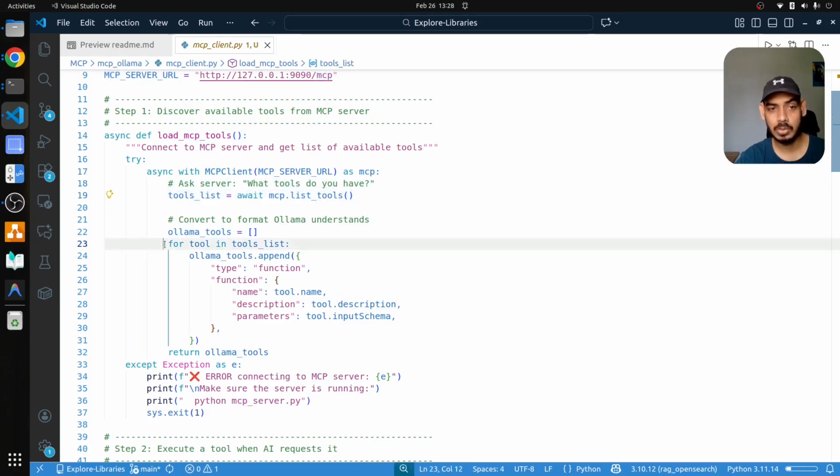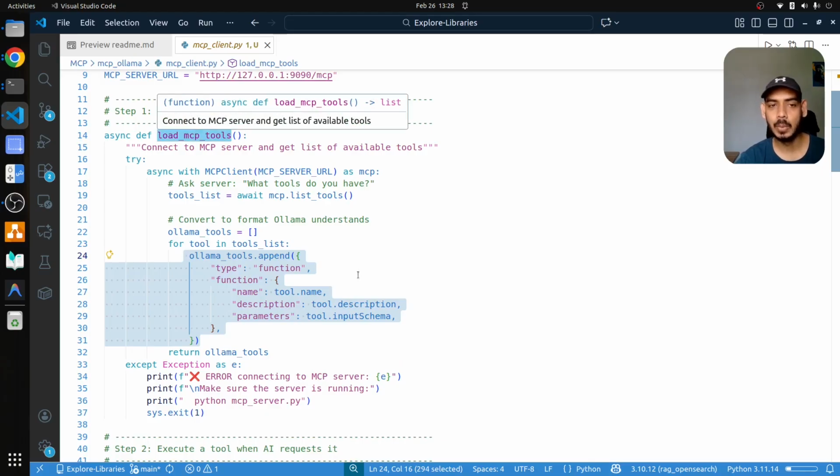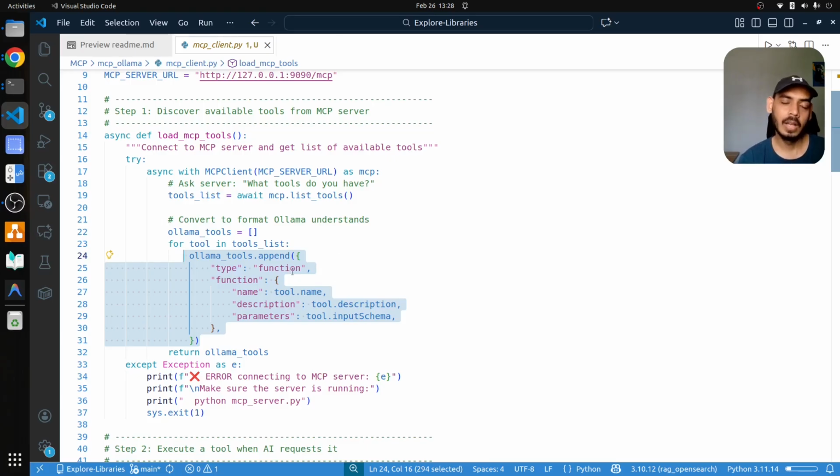Then we iterate through those lists and create a dictionary where we say the type as function, the name of the function is the tool name, the description of the function is the tool description, and the parameter is the tool's input schema. So this will be used by the Ollama package. With the help of Llama 3.2, it will understand all the different tools with the help of their doc string, and then based on the user query and understanding of the doc string, it will make the call to the specific tool. Now this is with respect to load MCP tools.